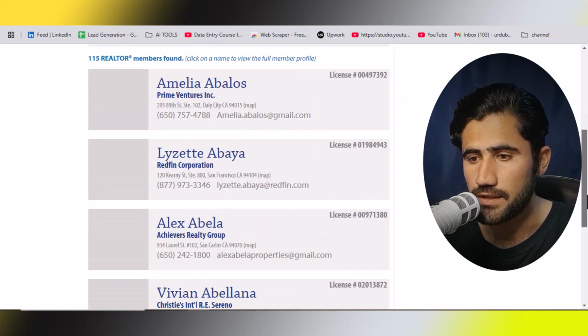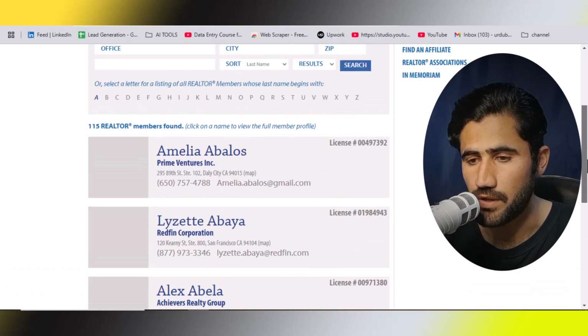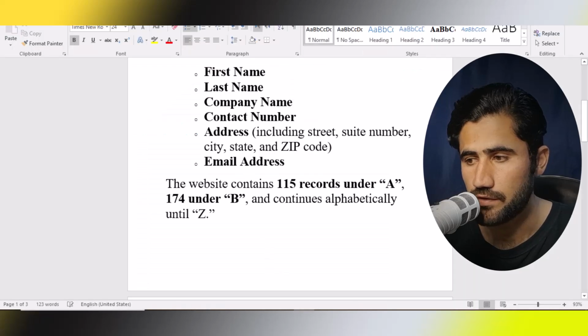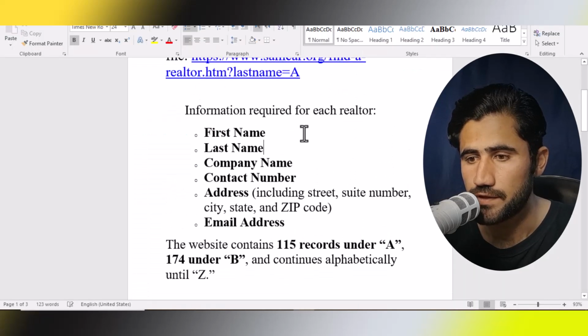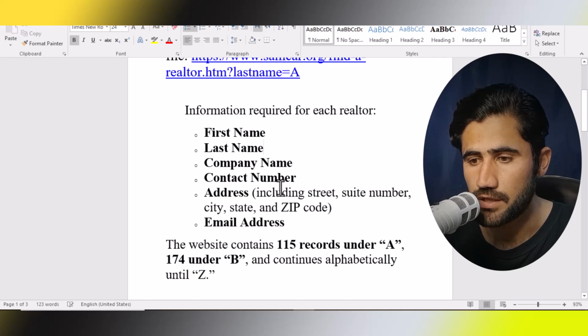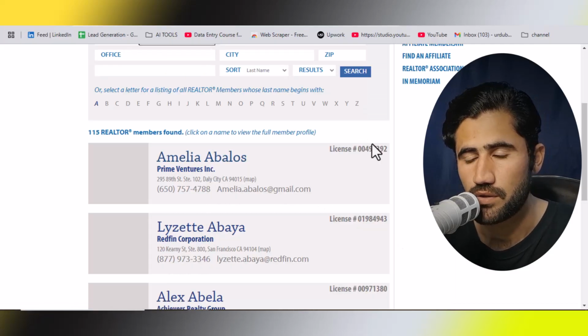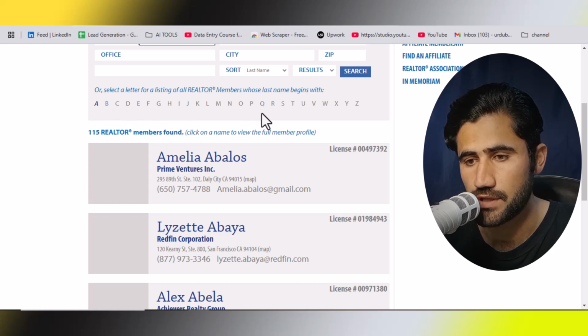Now you can see this is the result, guys, which is available on this website. Now we need the first name, last name. Here you can see this is the client instruction: first name, last name, company name, contact number, address, okay, and then email address. So this is the information we are looking for. If I work on this project manually, it will take me a lot of time, because there is a lot of data, guys. You can see 115 retailer members on this page, I mean the first A, and then B, and then C and so on. So there's a lot of data, guys, okay.